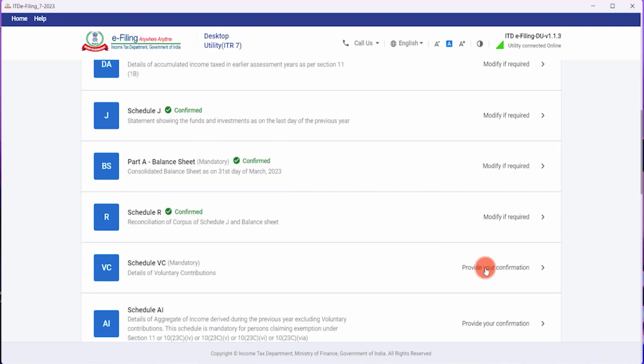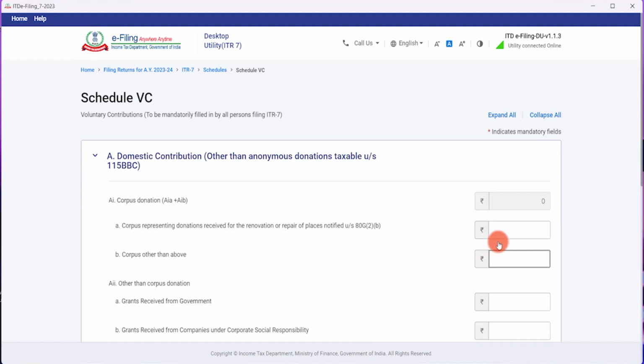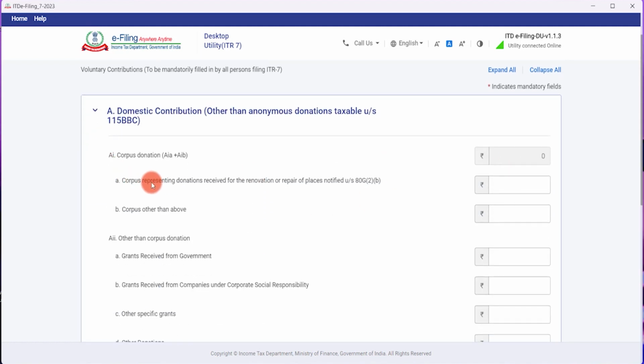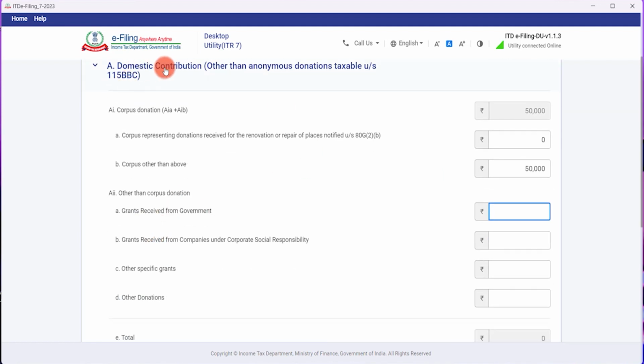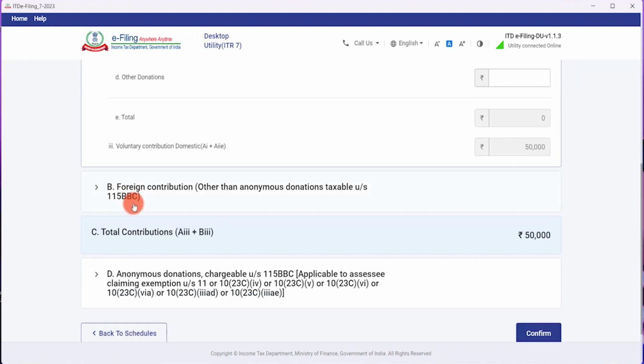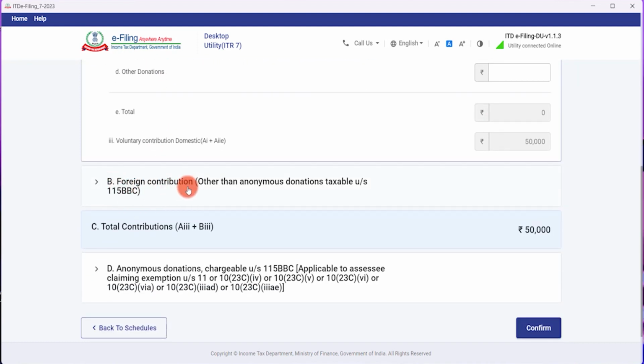So now let's move on to the most important part, Schedule VC, details of voluntary contributions. If you remember Schedule J, corpus representing donations received for the renovation or repair of places was 0. Corpus other than above, we received during the year 50,000 rupees. Then is other than corpus donation. Please remember we are filling domestic contribution first. Part A is domestic contribution. Foreign contribution will be filled in part B.